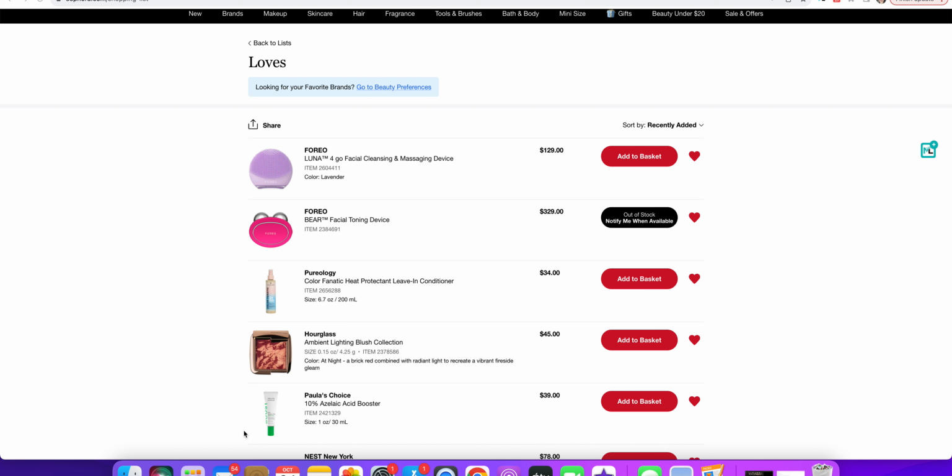So the Sephora sale does start on the 27th if you are Rouge. And it goes until November 6th. I believe that the other two tiers, which are VIB and Beauty Insider, can start shopping on October 31st. Don't quote me on that.